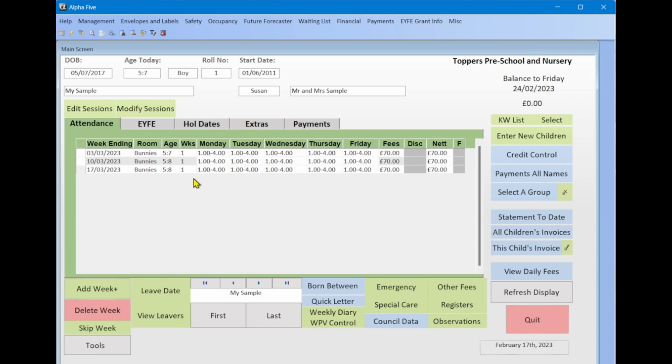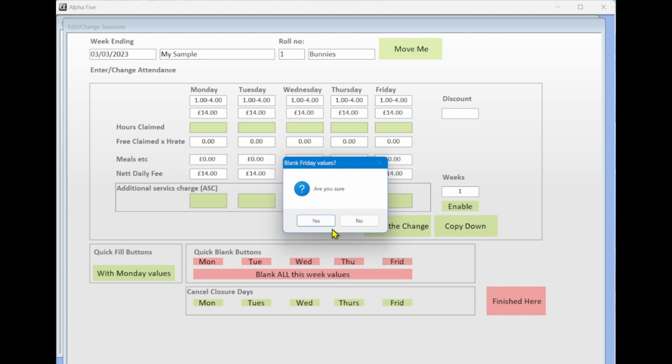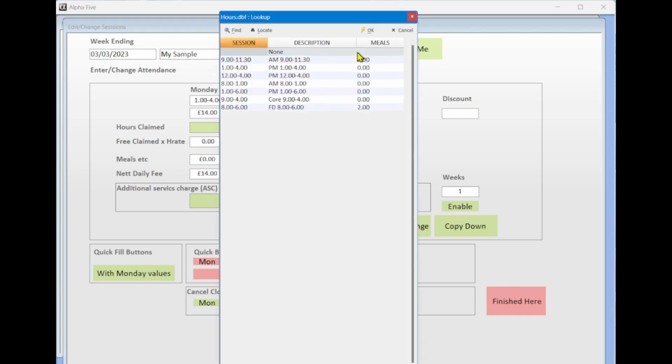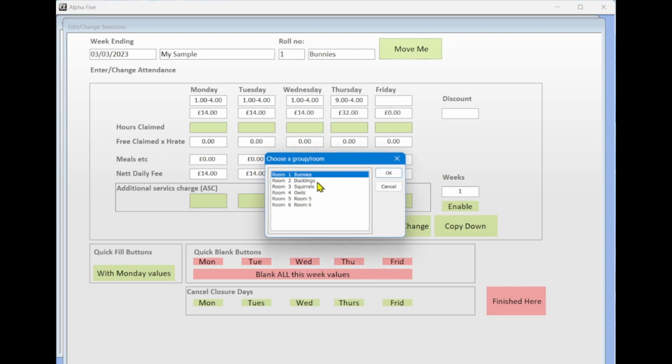To modify sessions for any week, click to select the week, then click Modify Sessions, just above the attendance box. From here you can blank or modify the attendance pattern, add additional service charges, a fee discount, or add the funded hours claiming per week. You can click Move Me to move the child to a new room from this week, and clicking Copy Changes will fill the following week with any changes made in this window.